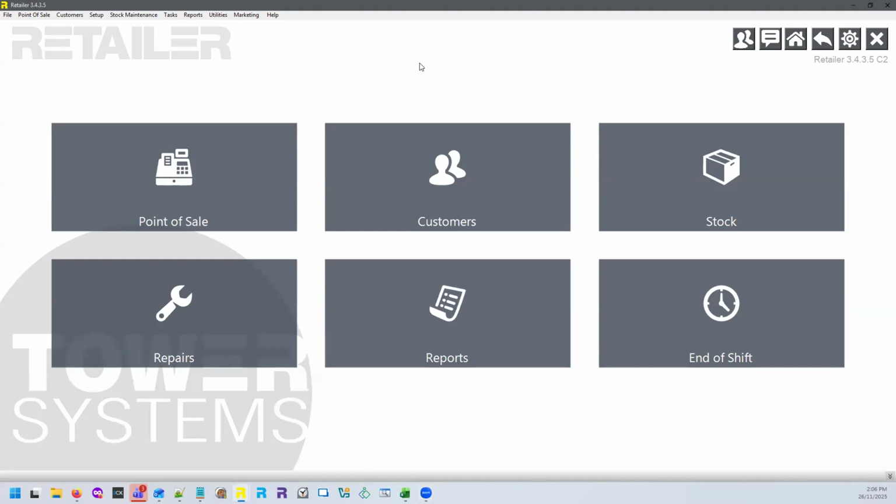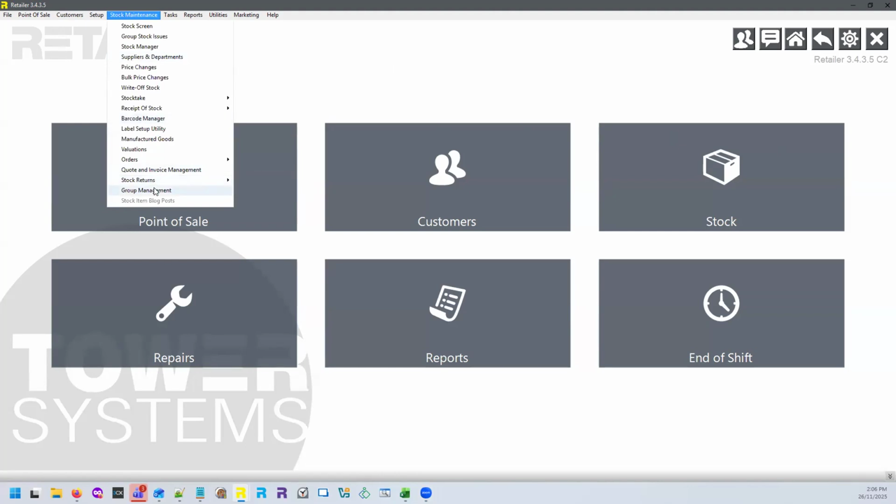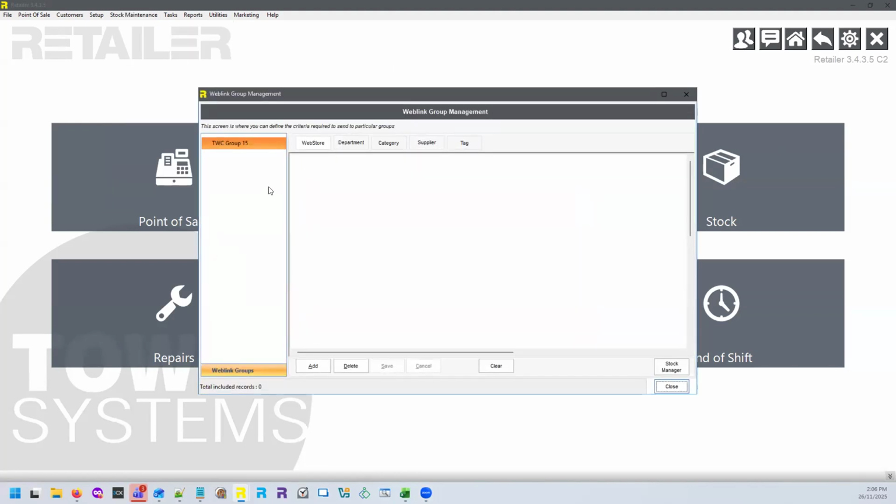Okay, can you see retailer here? Can do. Excellent. So the first setup is sending to your website. So, stock maintenance at the top here, and you've got group management. That's where you can set up, if you want to send it by just a tick box.